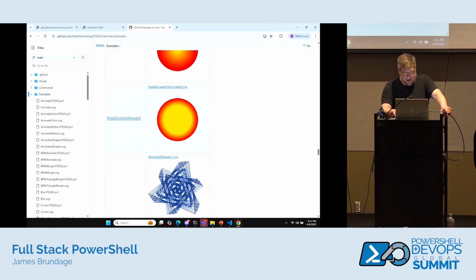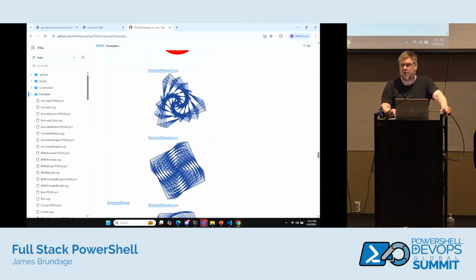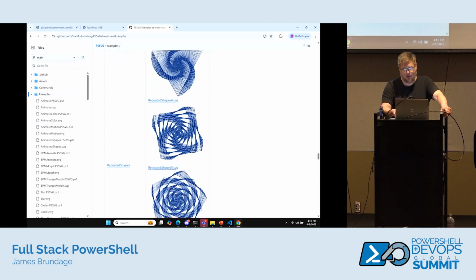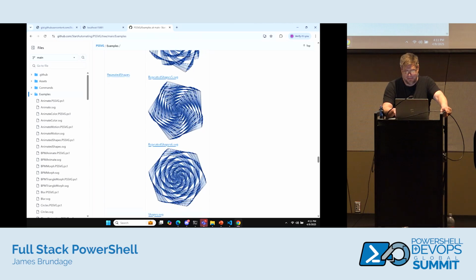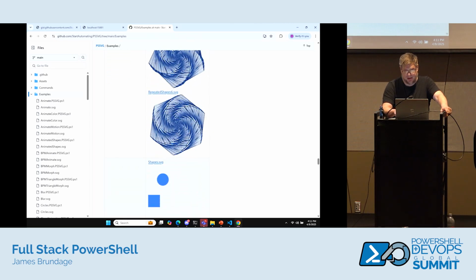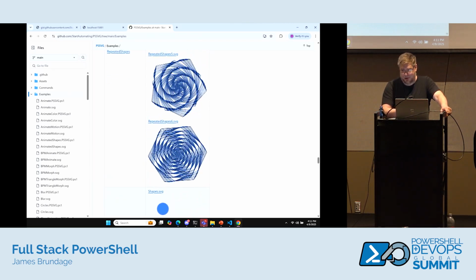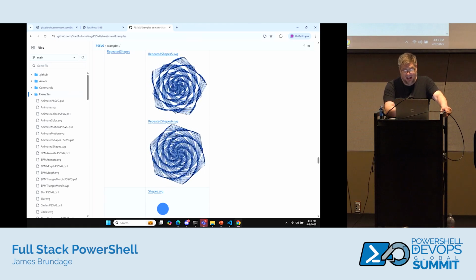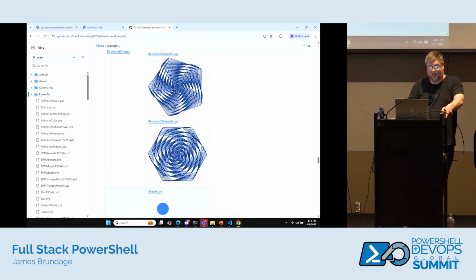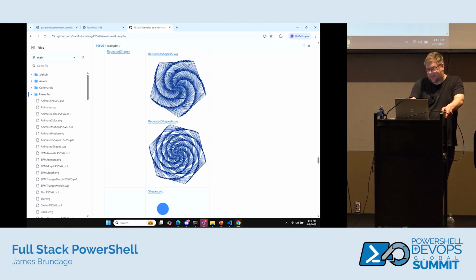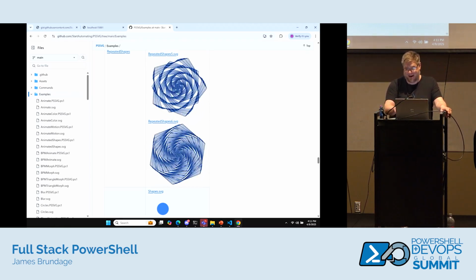Radial gradients and animations, and now we're into the cool area where we're actually just repeating shapes and doing animations for each of these things. This was written in PowerShell. In fact, I don't want to write this in SVG by hand. We can all agree this is much easier to do by script, right?